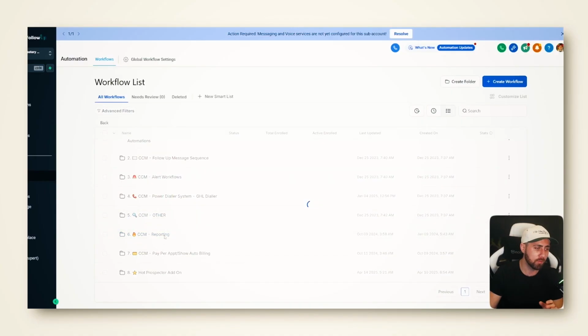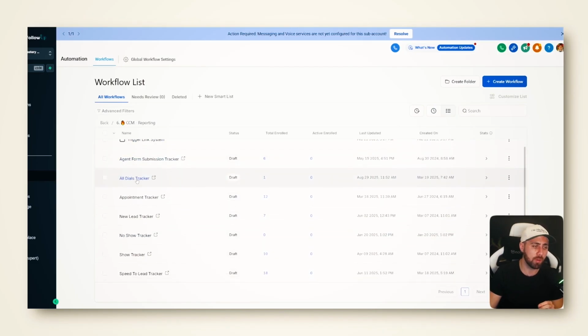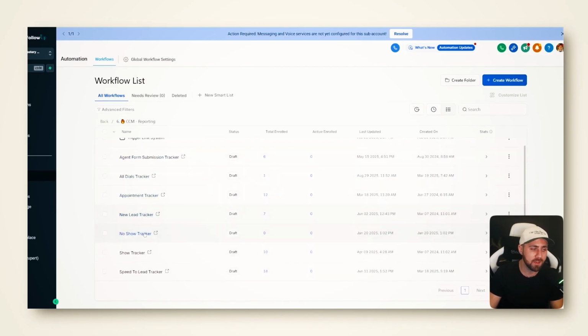And we do all this through the reporting stuff here. So every time there's an all dial, every time there's an appointment, every time there's a new lead and a no-show, a show, whatever it is, we track all that data and we push it into Google Sheets, right? I'm not going to go into that now because that's a whole other beast.